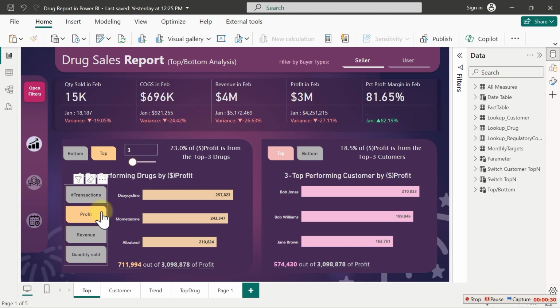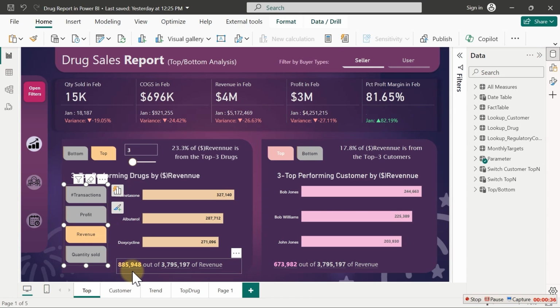So right here, we are looking at revenue or at profit. We can choose revenue, and it will actually switch to revenue, and the value here changes to revenue. So 885,948 out of 3.7 million of revenue is what is attributed to this. And we can see we match the color with this, just for people to understand exactly what is going on. So we use color to communicate something right here.